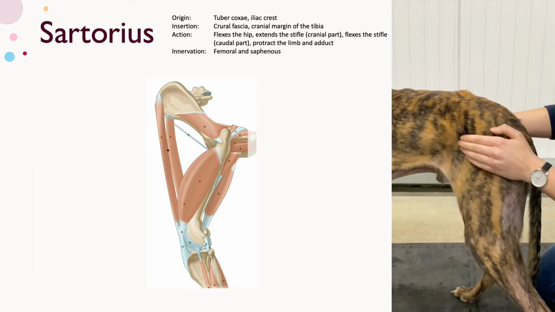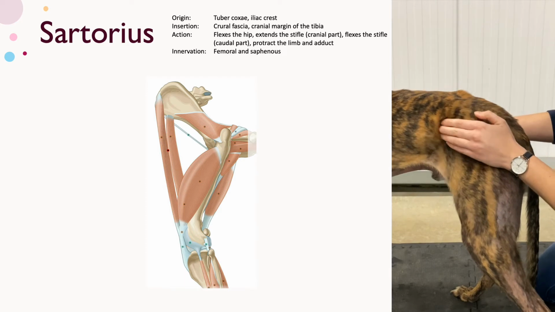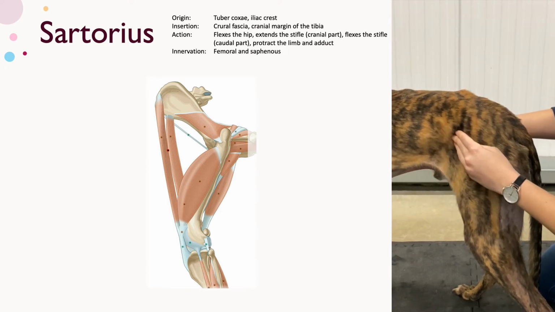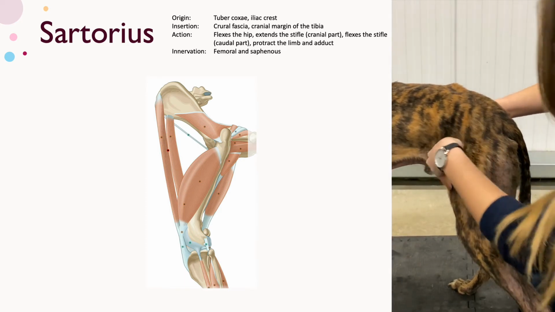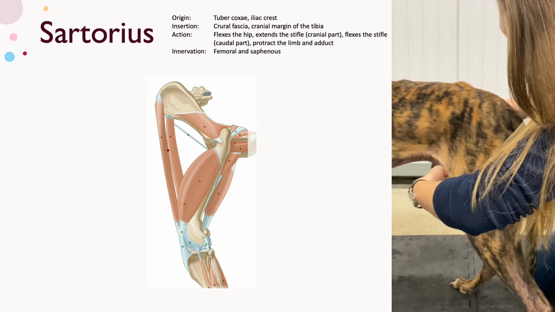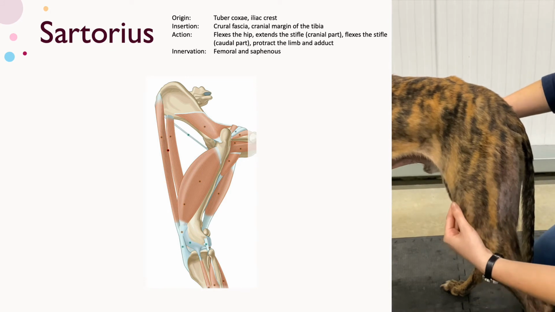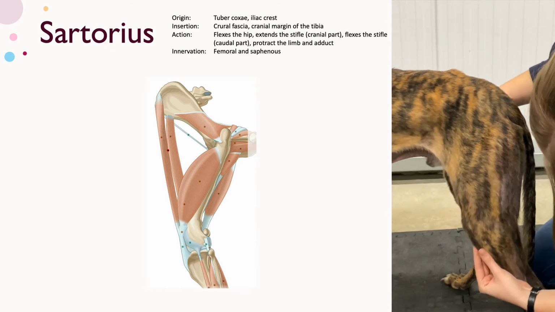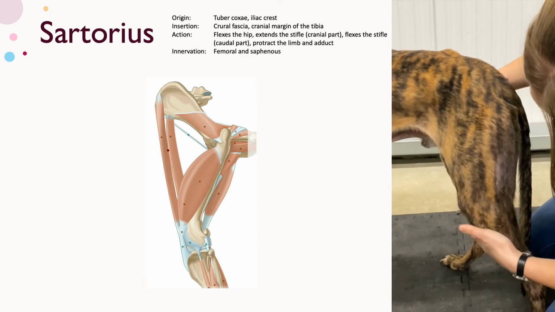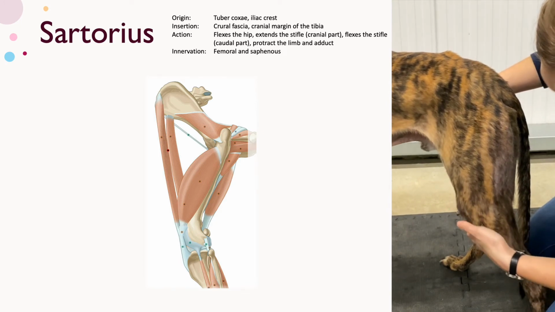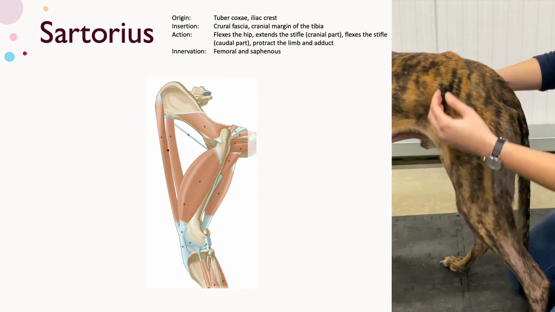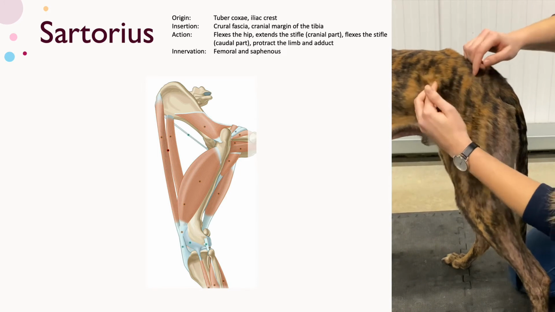So Lauren's going to palpate this. First of all, you want to find where your tuber coxae is and your iliac crest. So that cranial part of the pelvis, and then you're going to come down, and the crural fascia sort of runs medially and laterally, but then you're going to find that cranial margin of the tibia and just indicate that that is there. Then outline the muscle.